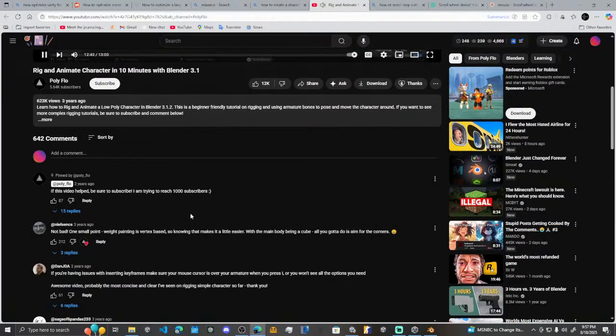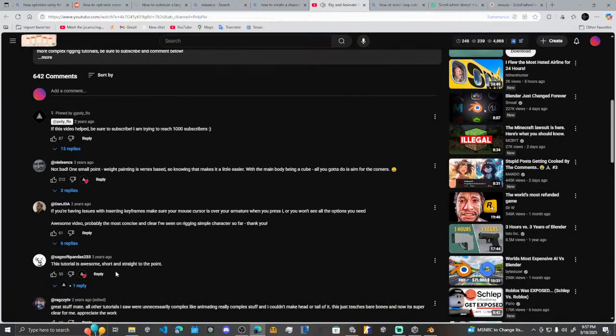And now you can see that's a super basic animation, how to set it up, and then how to customize it with weight painting if bones aren't working.